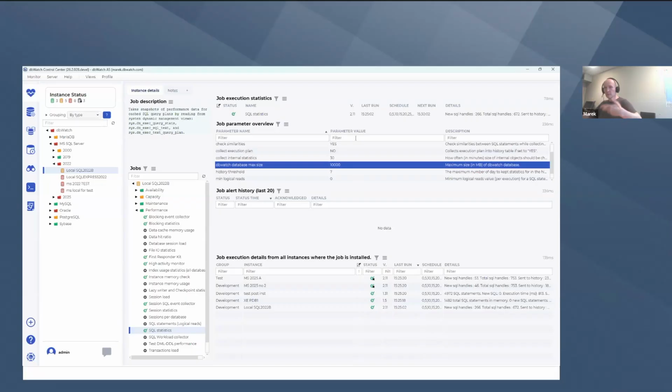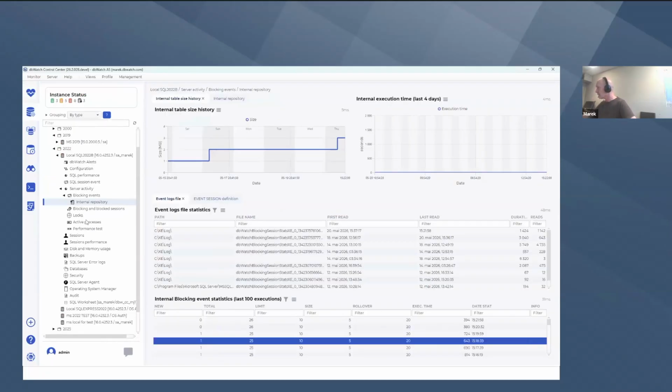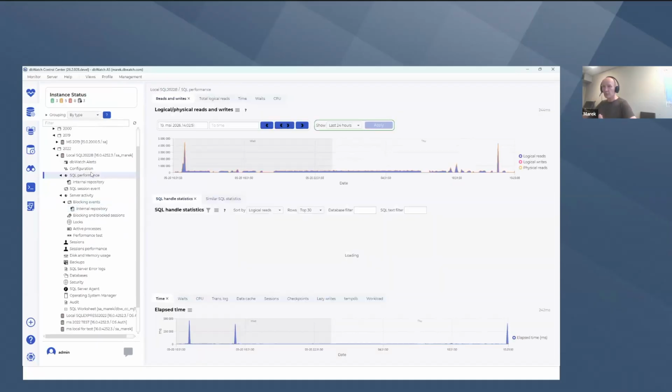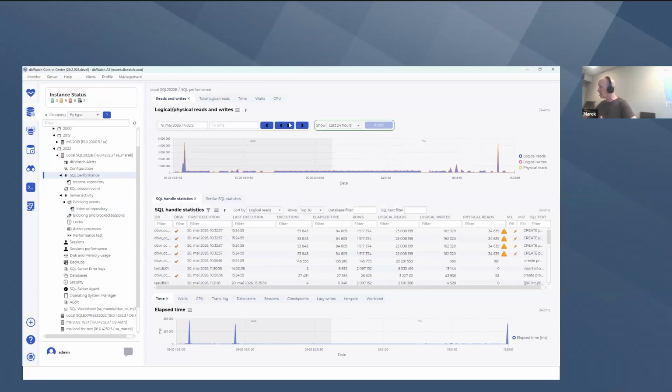So once again, this one is just collecting statistics. To be able to see what this job captured, you have to once again switch into the management part. So we go to the management part, and if the job is installed, then you will have this one here. If the job is not installed, you won't be able to see this panel at all.